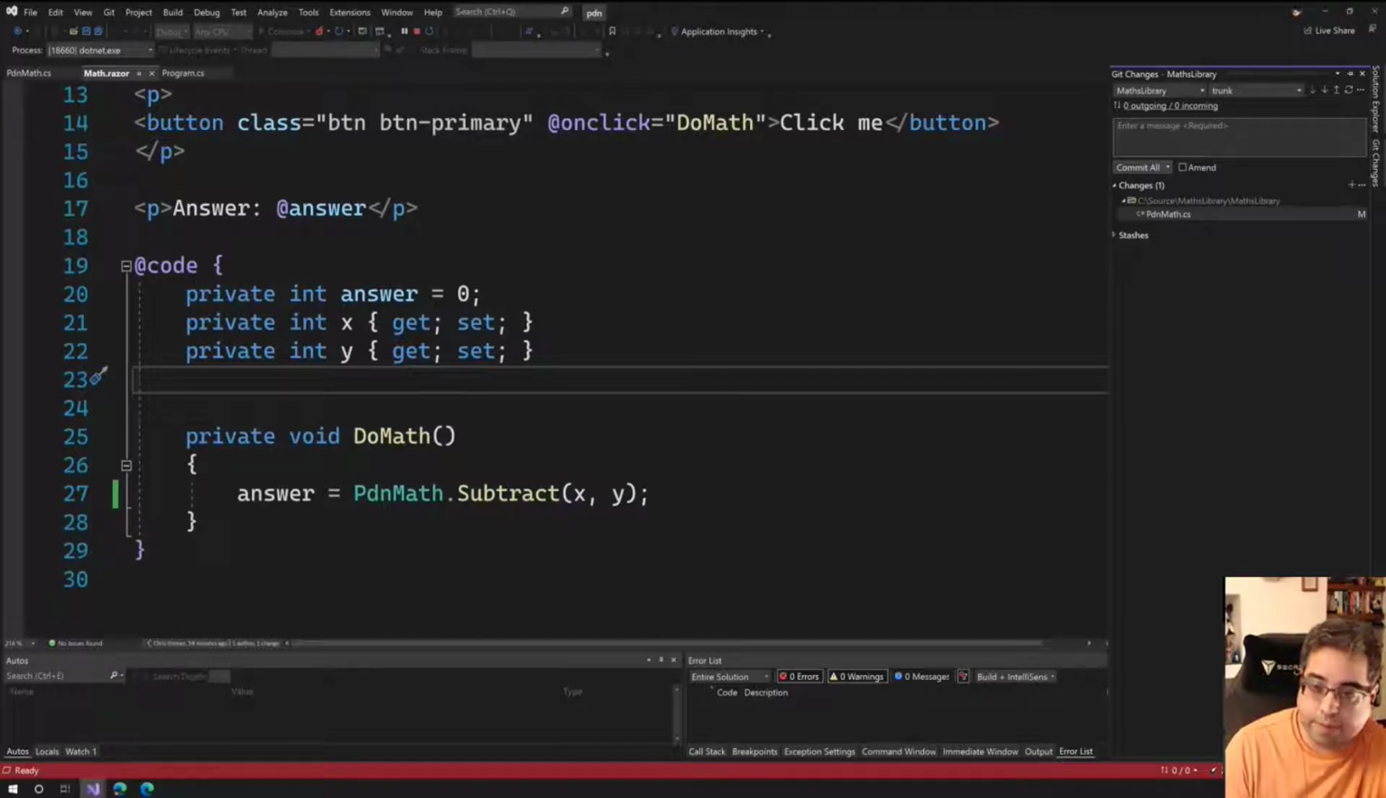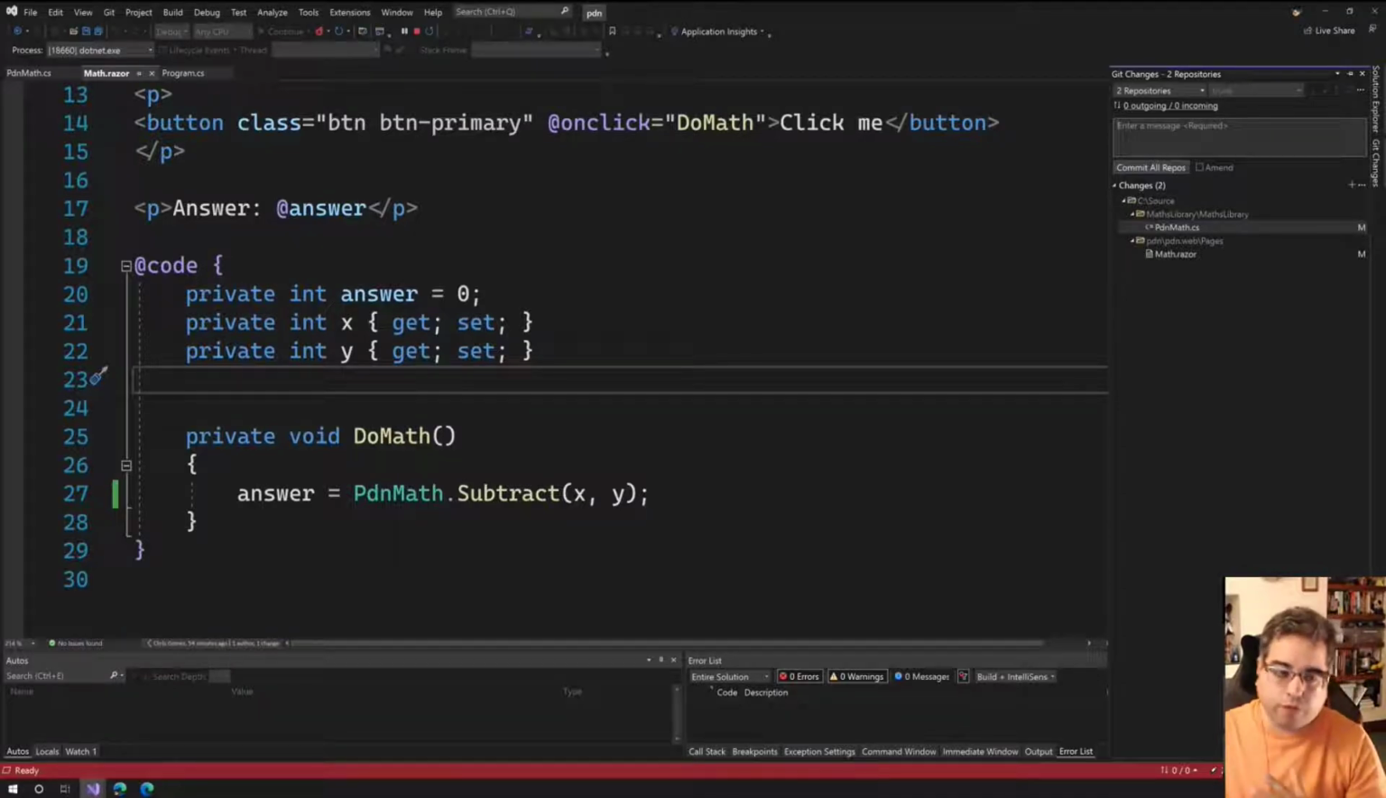And you can enter your commit message here like before and click commit, and commit all here to commit every one of these files. I've only made one change. But I'm going to go ahead and try out this cross repository feature. So here I can say added a subtract method to library and in app.